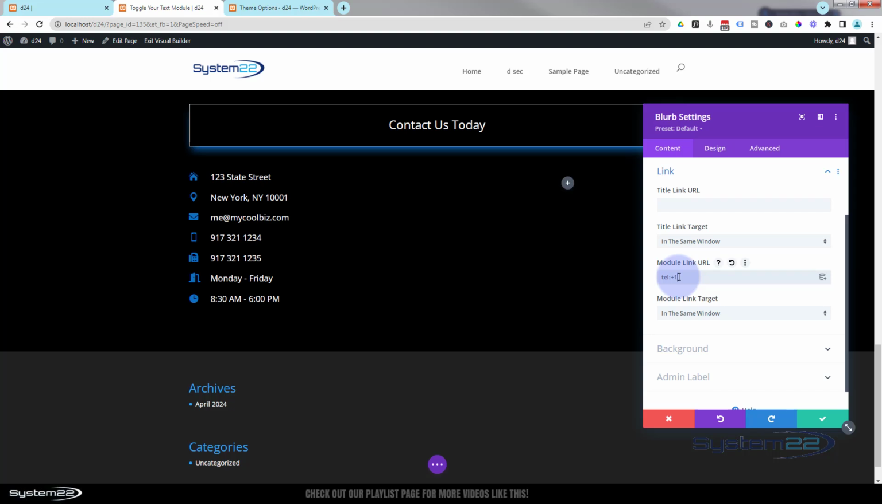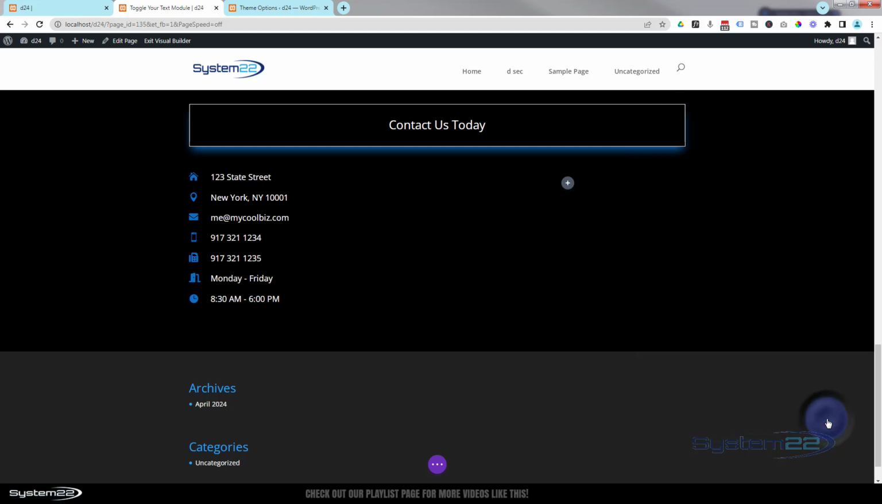And then the number with no gaps, 917, area code 321-1234. Then when they click on it, like I say, that will now prompt them to actually make a call on a mobile device or use Skype or something like that on a computer. Great. Well, we'll leave that just like that.